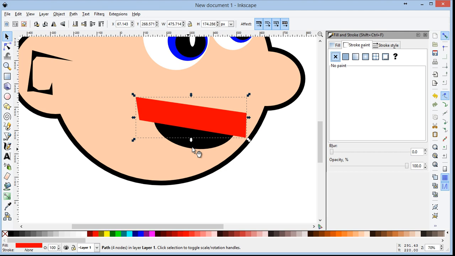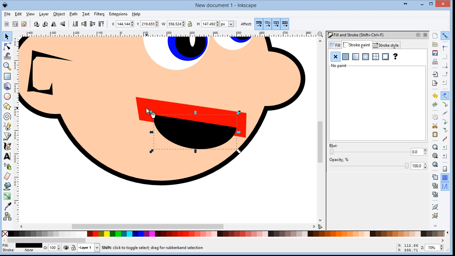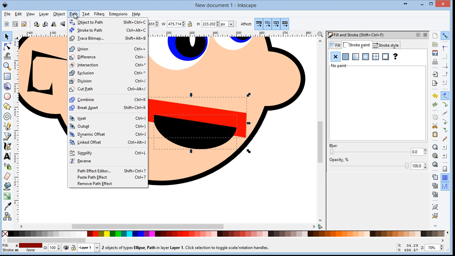So the first thing I need to do is duplicate the mouth. So I click on the mouth and do Control D. And then, like we did before, I hold down Shift and click on the other object. And I will go to Path and Intersection. So this will just give me the piece that is the intersection between the two. Now, the reason I had to create a new mouth is it will take two objects and create one, and I still need and want the mouth. So that's why we had to duplicate the mouth before we did this.